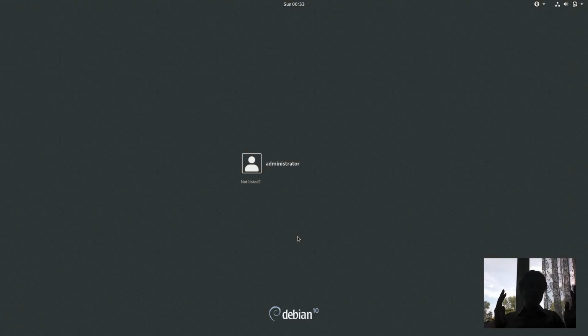So for this video, I chose to use the GNOME edition. When Debian 10.1 comes out, I will use KDE or one of the different desktop environments to have something new to look at. So for this video, I'm going to look at the GNOME edition, and there are a few very key things which I found out in this release.